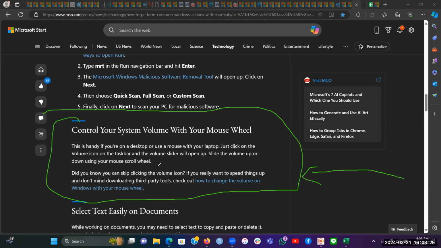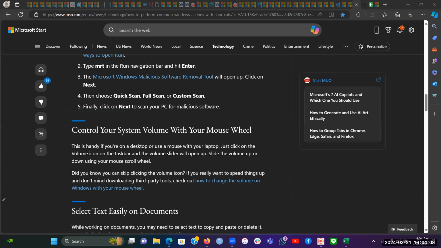And there's another thing that you may not know: you could skip clicking the volume icon. If you want to learn more how to do that to speed things up and you don't mind downloading third-party tools, you can just look this up on Google, and you will find how to do so, for viewers that are interested in learning more about changing the volume on your Windows computer with your mouse wheel. So it's there for viewers that want to learn more about it, and you can look that up on Google.